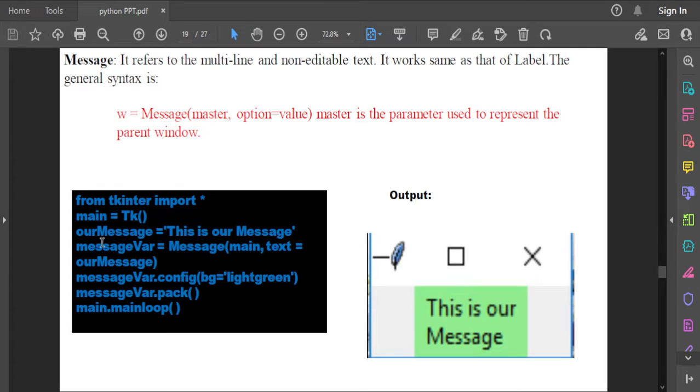This is the message. message variable, message main text, and message variable configuration, and this is the color of this, light green. message variable.pack(), main loop(), and the output we are going to get is this message.